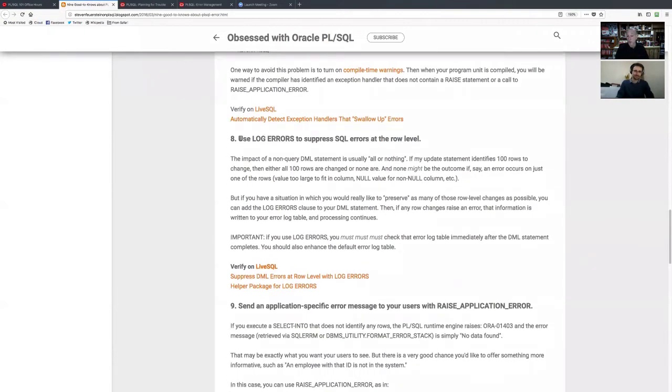And then we'll get into more specialized topics, which we can explore if you have more interest. Use LOG ERRORS to suppress SQL errors at the row level. Using the LOG ERRORS feature in SQL, you can say if an error occurs at the row level of a statement, swallow it up, write a message out to the log table, and keep on going. So suppress it at the row level. The only way I know to do that.